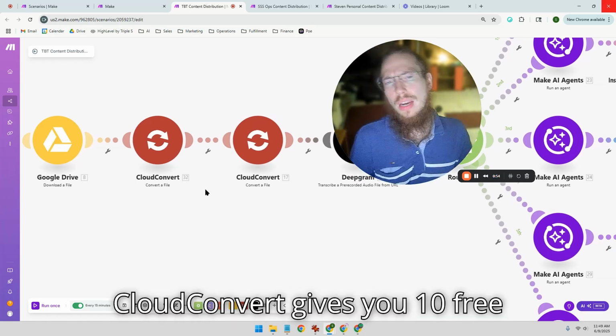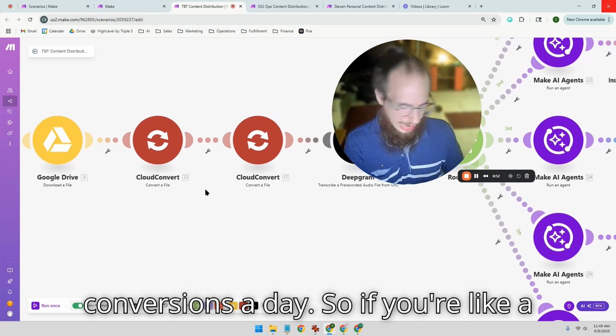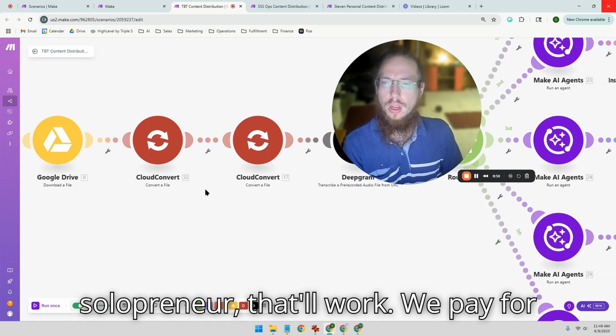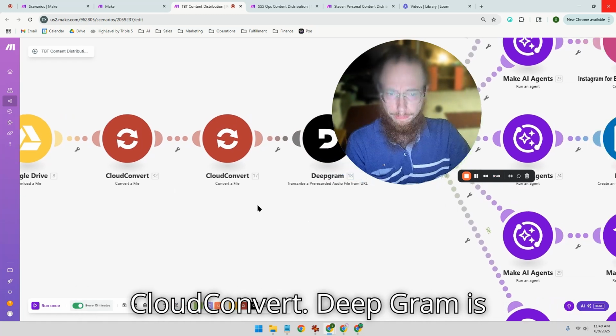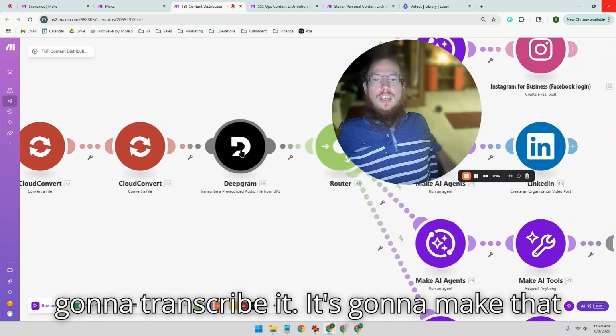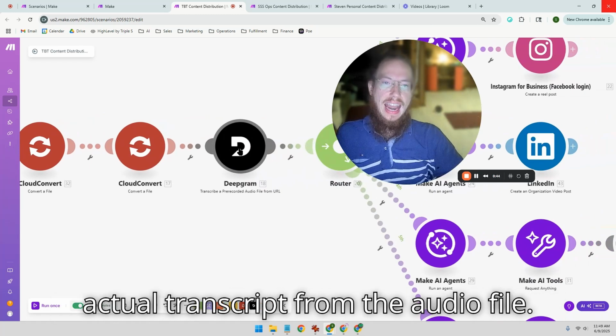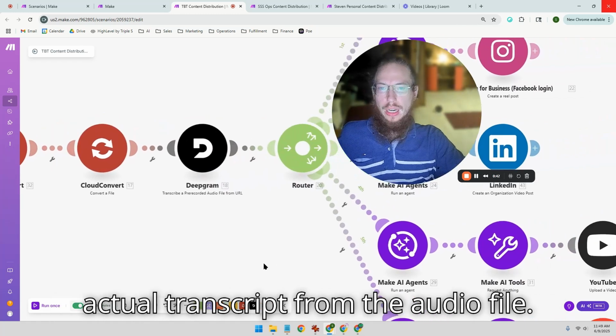Now, Cloud Convert gives you 10 free conversions a day. So if you're like a solopreneur, that'll work. We pay for Cloud Convert. DeepGram is going to transcribe it. It's going to make that actual transcript from the audio file.